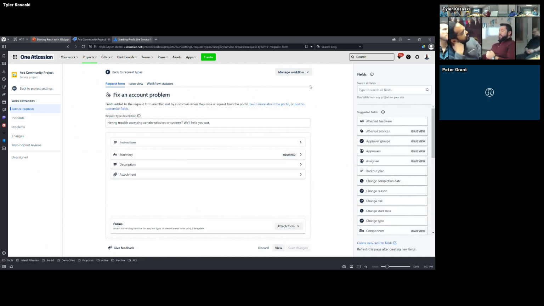where they will want to enter in the instructions, a summary and a description of the service request that they're having. And for fixing an account problem, we might have some additional fields such as what their account is or what the account's for, right? So this is kind of the basis around what a request is versus what your issue types are.